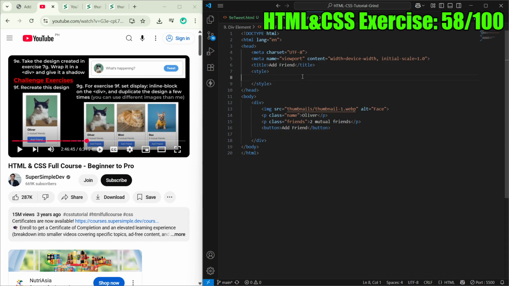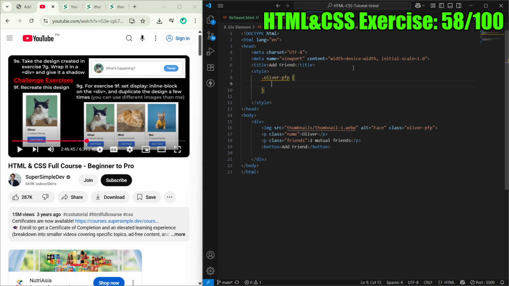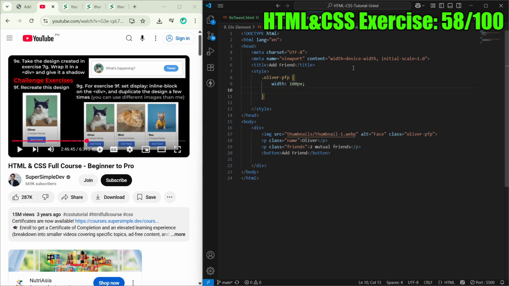Add friend. Then over here in the styles, I can access each class. So image. Oh wait, I have to give it a class. Okay. Oliver PFP. There. So now dot Oliver PFP. I give it a size of, okay, width, let's start at 100 pixels. Height maybe slightly bigger, 120 pixels.